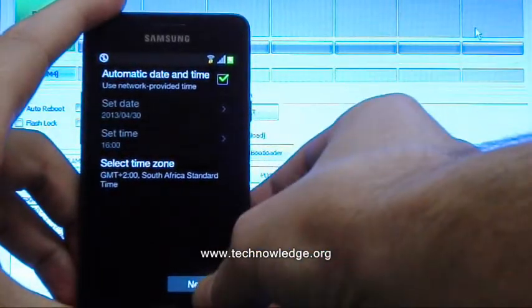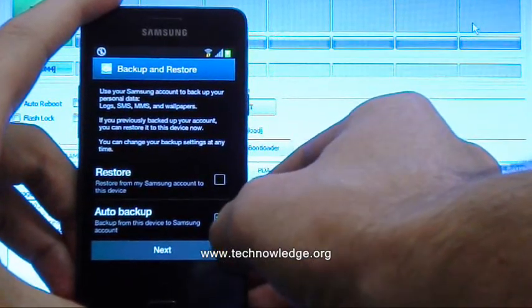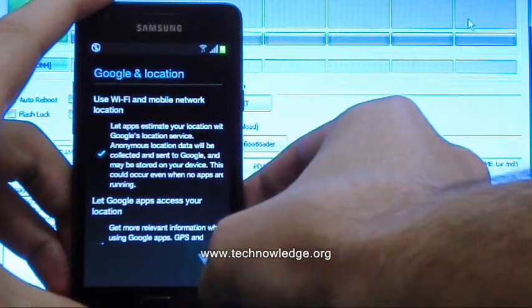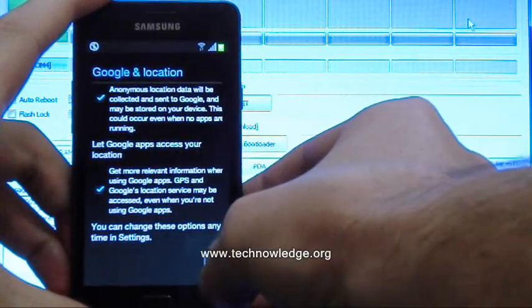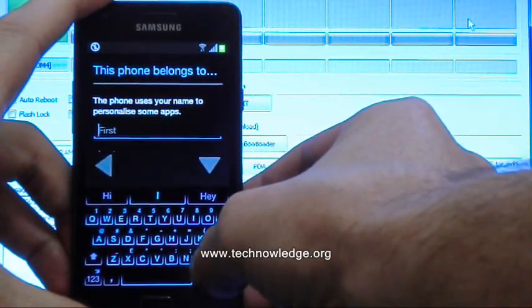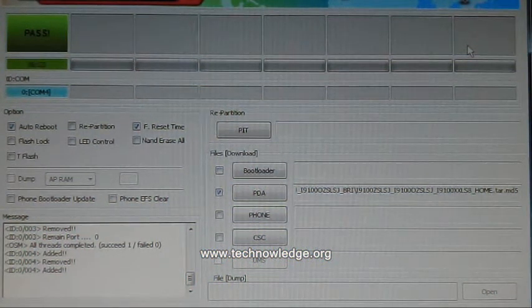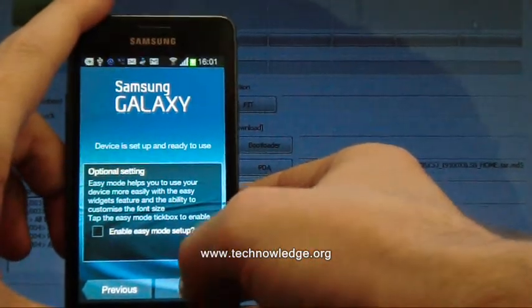And I'm just going to go next. Next. Okay, I'm going to go ahead and enter my name and surname. And then I get to this screen. I'm just going to go ahead and finish this.